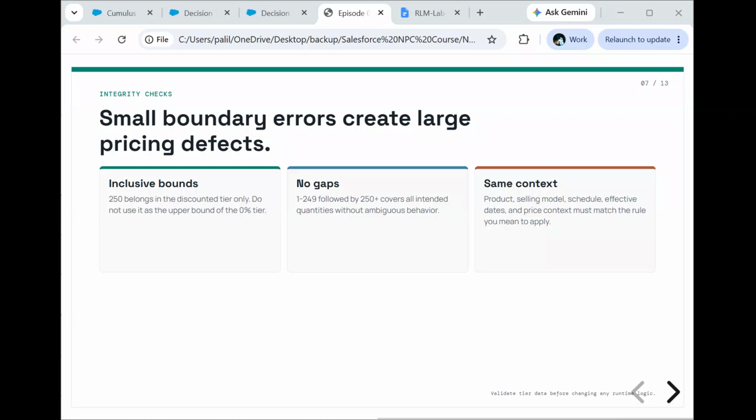When a pricing result looks wrong, start with the table, inspect lower and upper bound, effective dates, selling model, product, and schedule status. Do not start by changing a procedure or a price book without proving that tier data is correct. The best pricing debugging is based on expected calculation at the boundary. We will do that next.